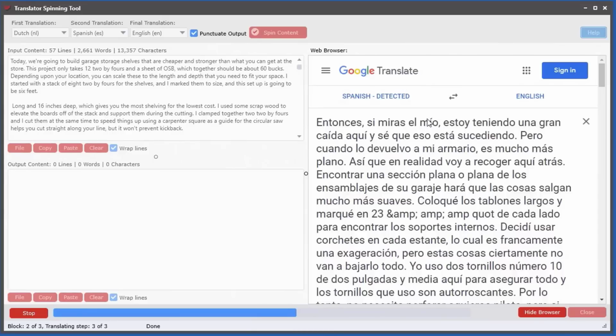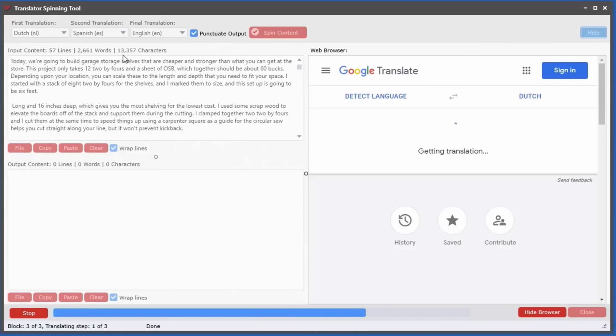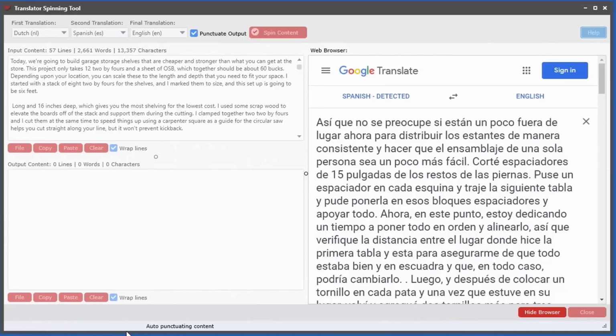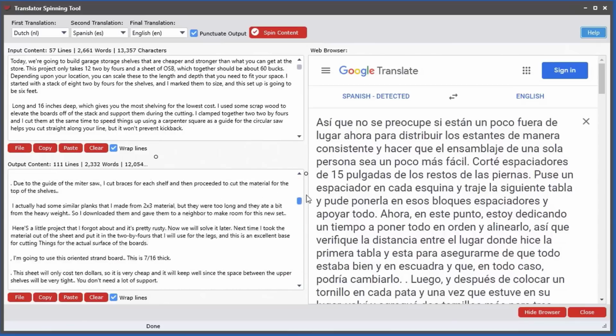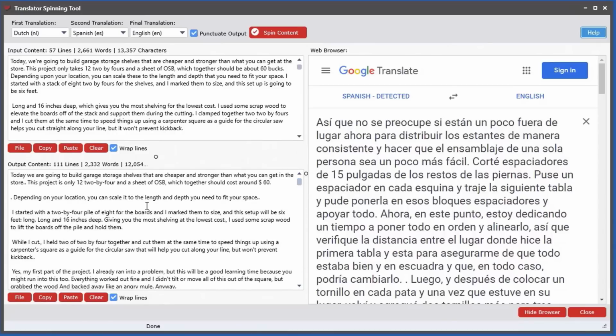So I've done content here of over 50,000 characters with 10 different blocks, translating it 3 times each block, and it works just fine. But it does take a while to auto punctuate. So when there's a lot of characters, 20,000 plus, even 13,000, it does take a bit to auto punctuate. So there we go. So now we've auto punctuated and we got our unique content here, and there's 2,000 words.